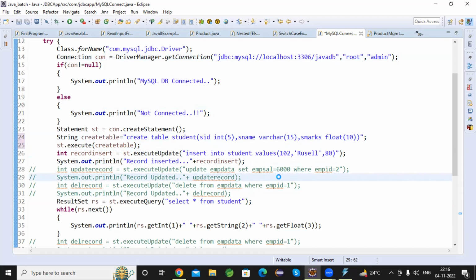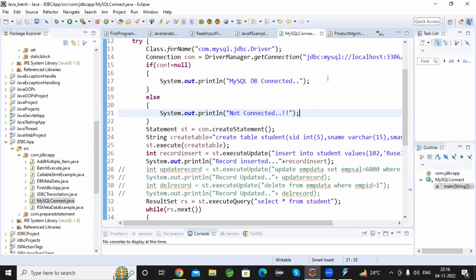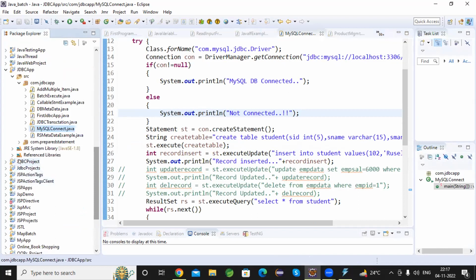So let me save it again, and I'm going to run this code. Before you execute the code, you must add the OJDBC 14 library in the Oracle into the build path. So for MySQL also, you have to add the MySQL connector. See here, I have both MySQL and as well as ODBC added, right? So this is for Oracle database and this is for MySQL database connectivity.